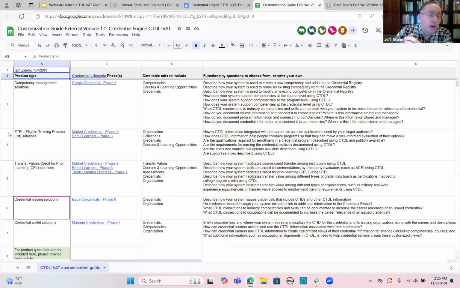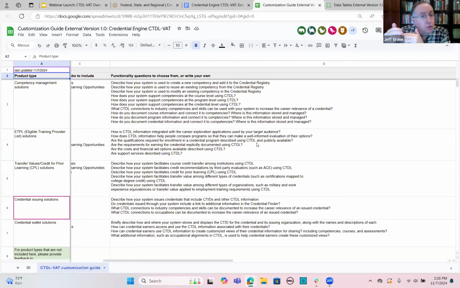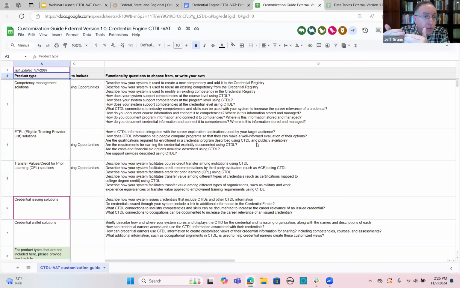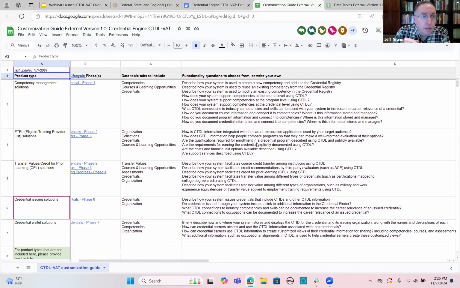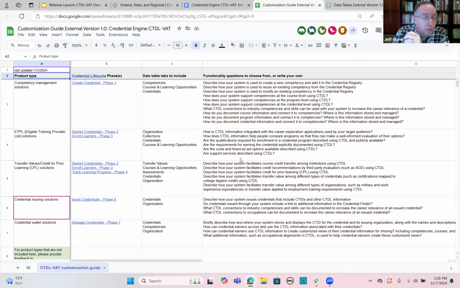But just rounding it out, here we see those functional questions that I mentioned. These are some of the things that you should be asking your product vendors about how they support these capabilities. And feel free to use these right in the CTDL-VAT. They can also evolve and continue to improve over time. There are many products in the marketplace. This was just a set that came from our work groups. We expect there to be more products, more rows to this spreadsheet as the VAT grows.